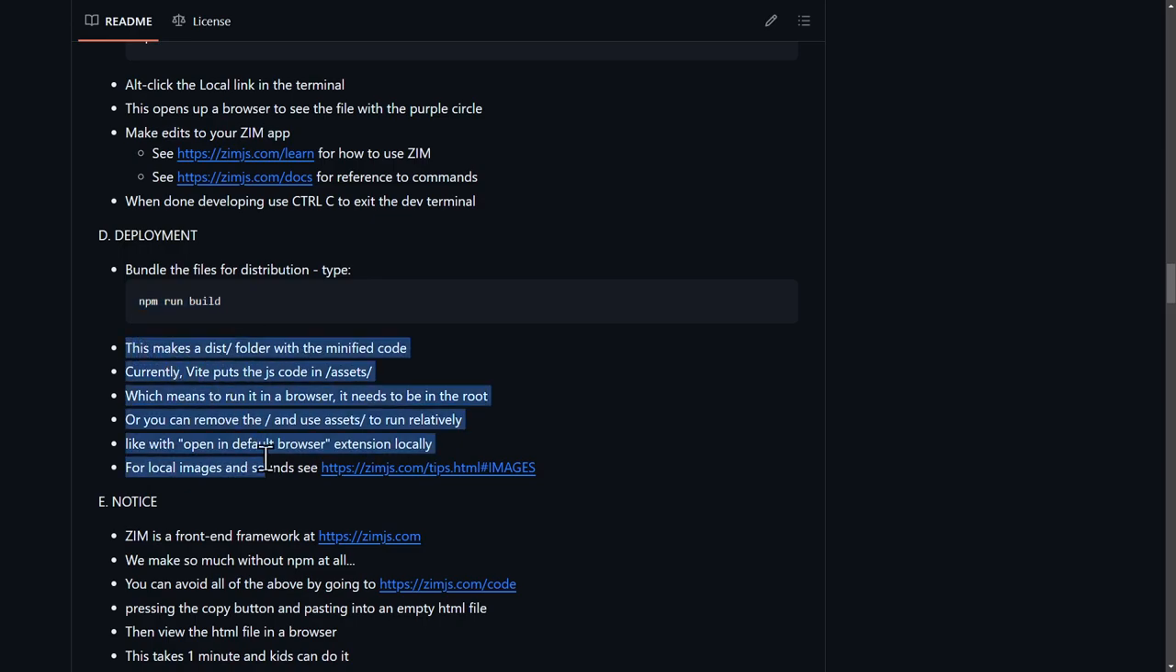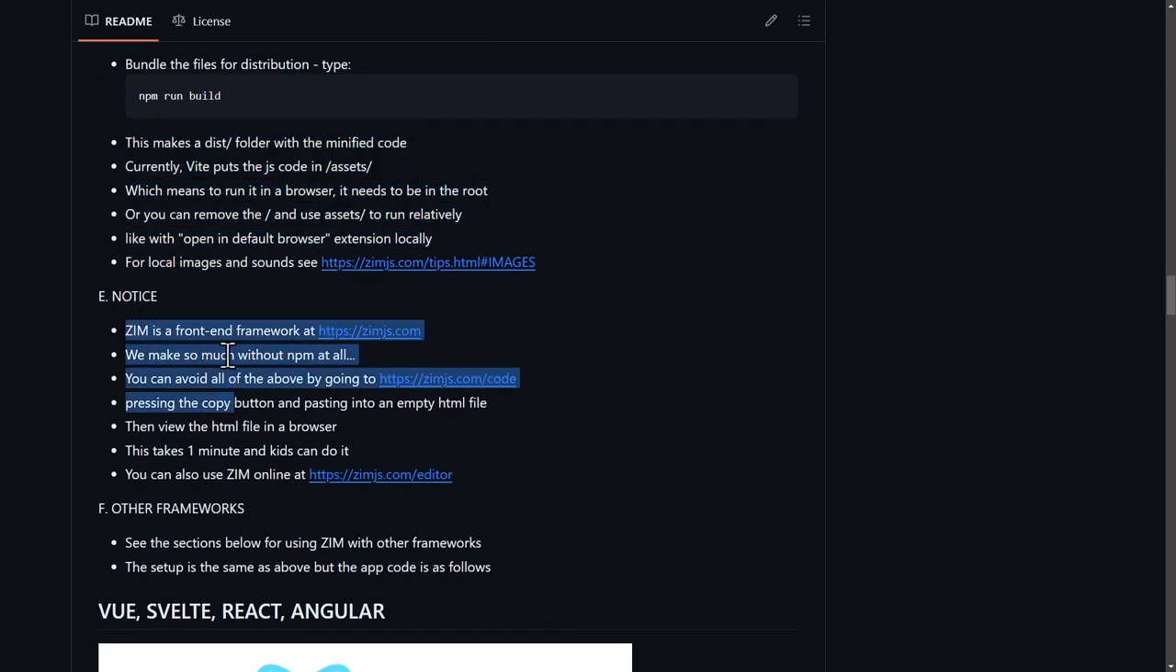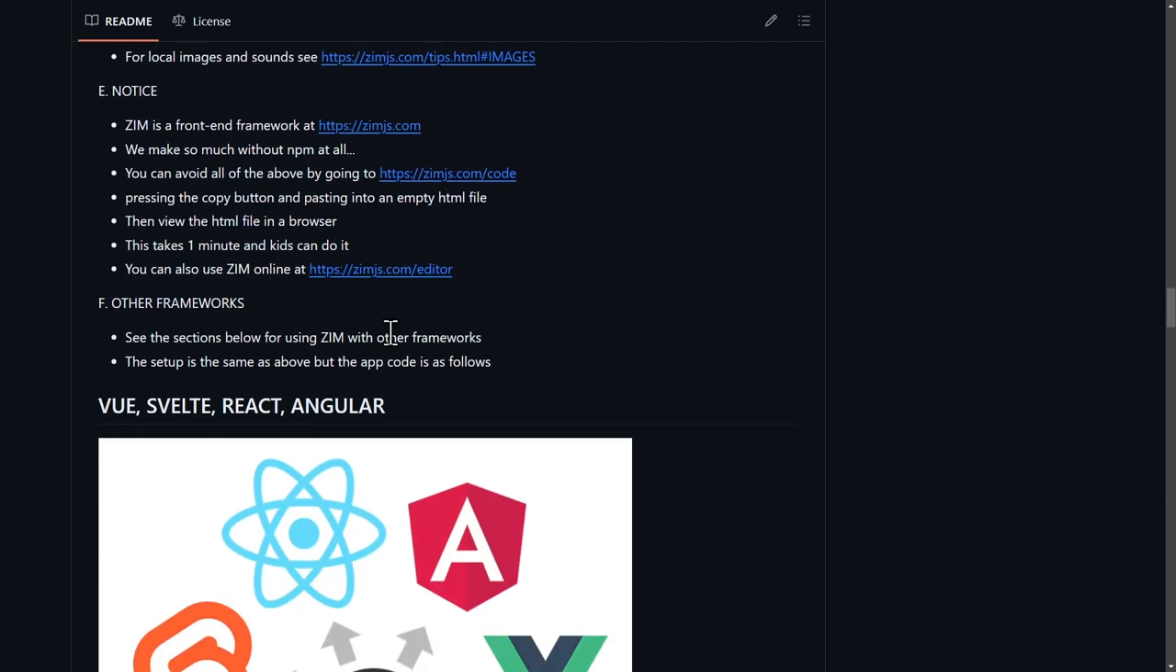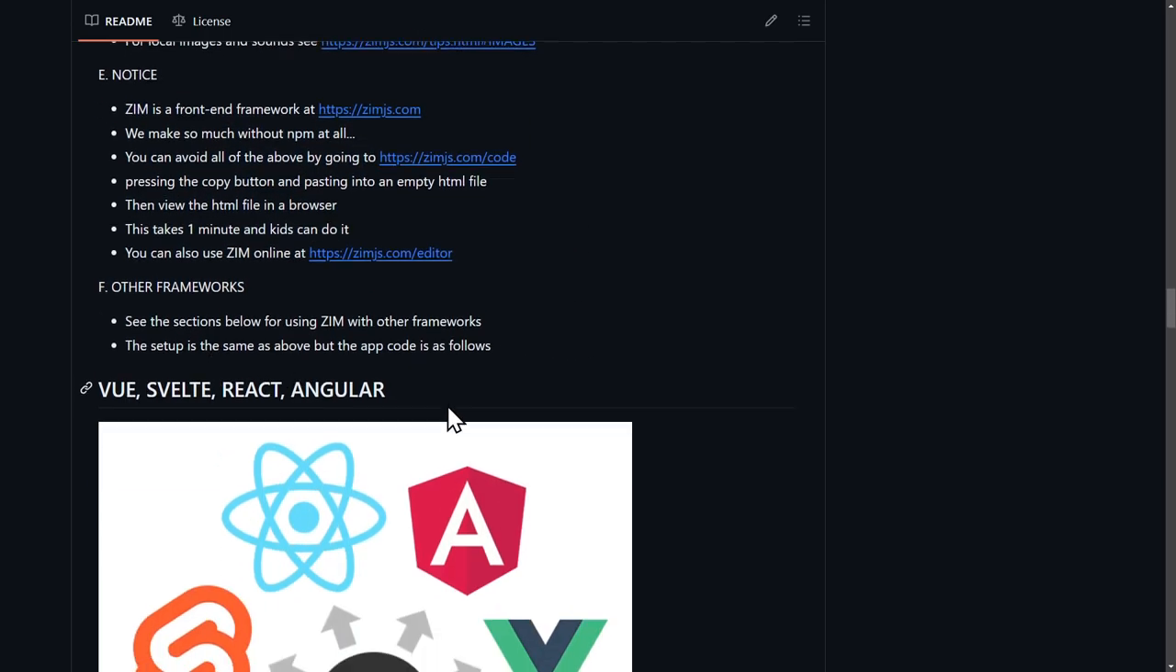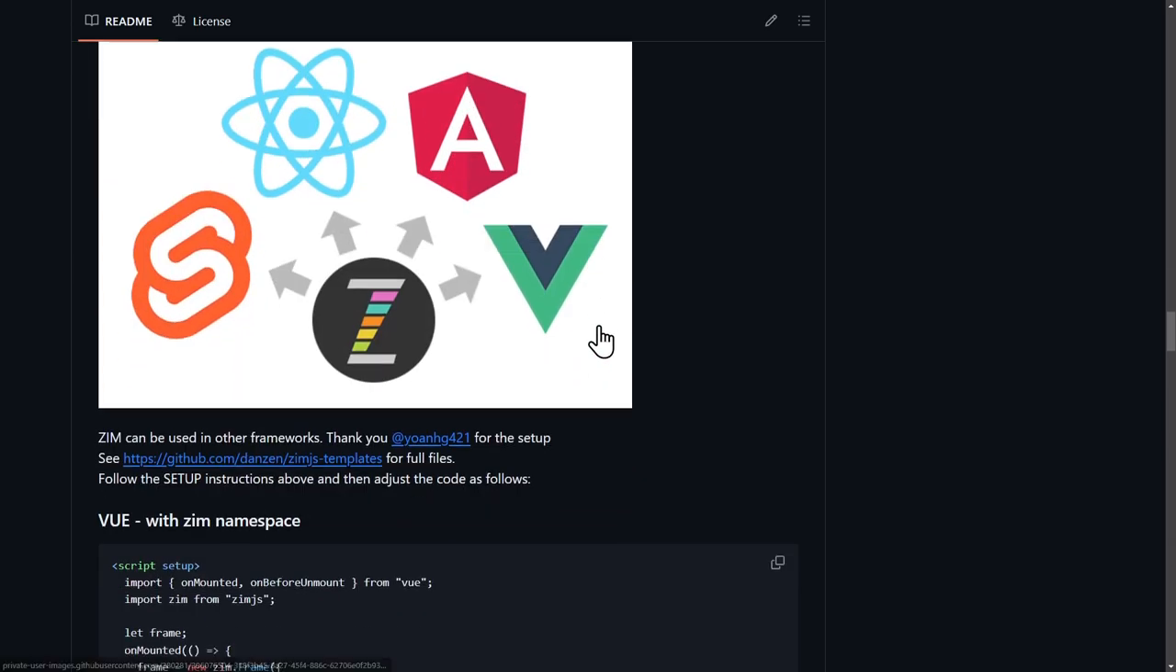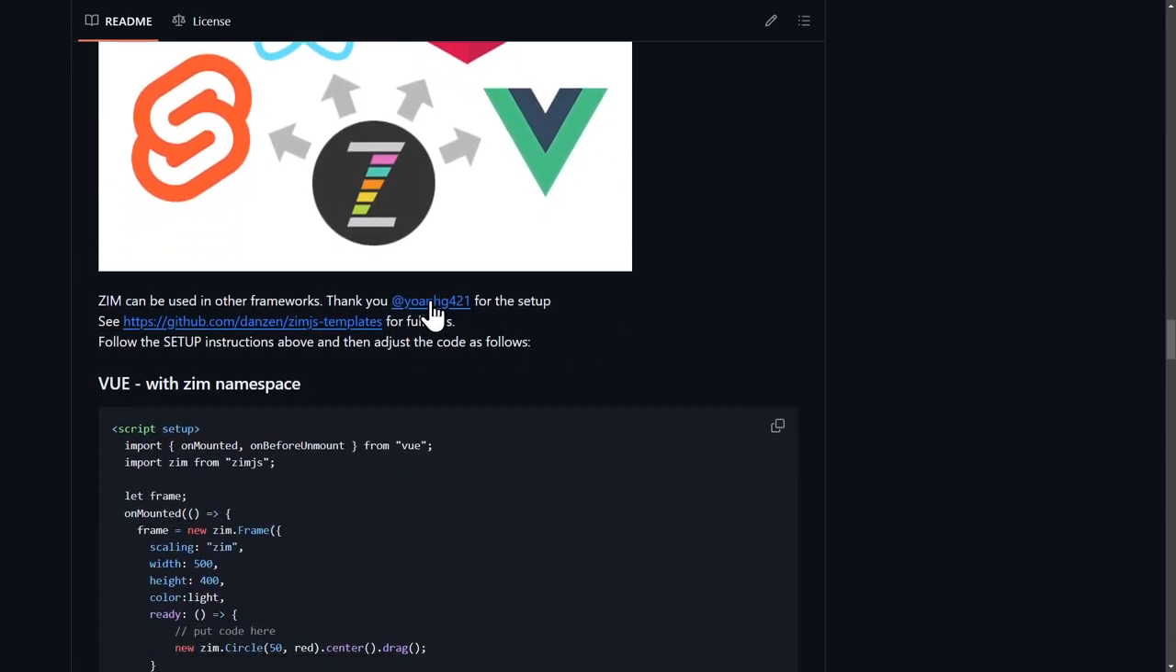And there you go. One more time, a notice here that Zim's a front-end canvas framework. We can do all of that stuff without Node, and you might just want to go there instead, okay? So another sort of thing, saying, okay, you don't have to do all that. Just run it here. All right, anyway, coming on down, we've got the templates now. So other frameworks. And thanks again to Joanne for helping out there.